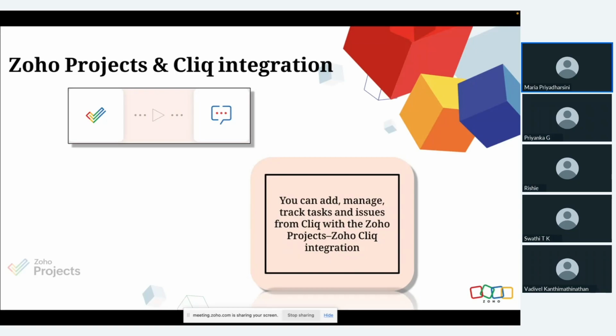So here we have made collaborating with your team very easy, so that you can integrate Zoho Projects with Zoho Cliq. You can add, manage, and track all your project related activities from Cliq, and you don't have to switch between the applications. So from Cliq itself, you will be able to see what the tasks are. You can manage your tasks, and you can manage your issues related to Zoho Projects. So let me just quickly show you how these two powerful apps can be integrated.